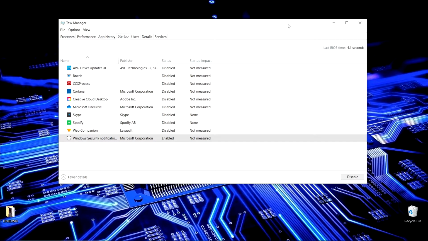This is one of the reasons that Windows 10 slows down, and it will affect the whole system because these are apps running in the background. So this is a good way to speed up your Windows.